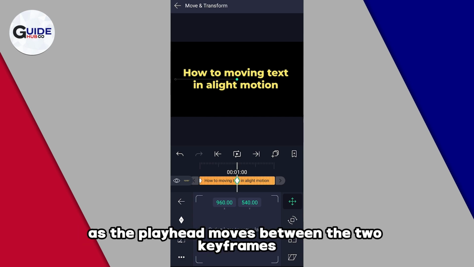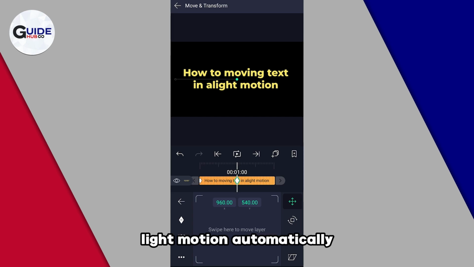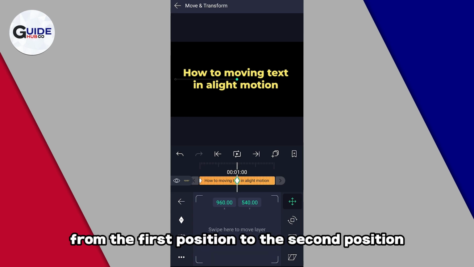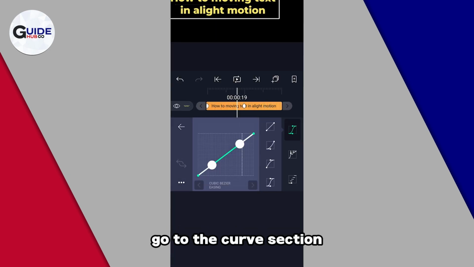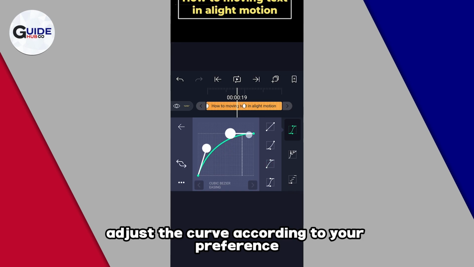As the playhead moves between the two keyframes, Alight Motion automatically animates the text from the first position to the second position. To make the animation look smoother or more dynamic, go to the curve section. Adjust the curve according to your preference.